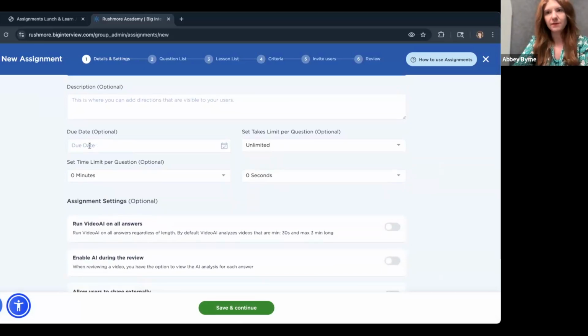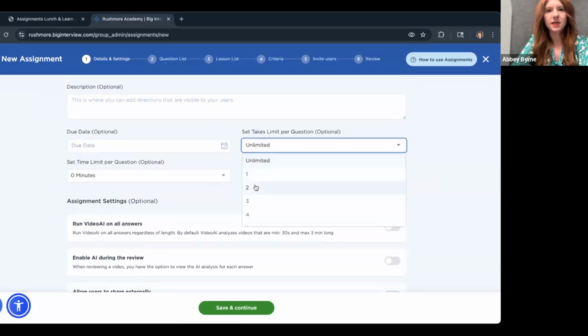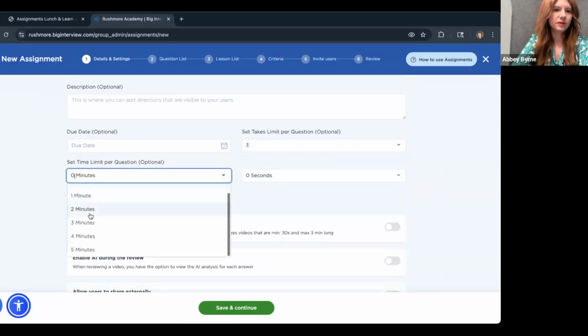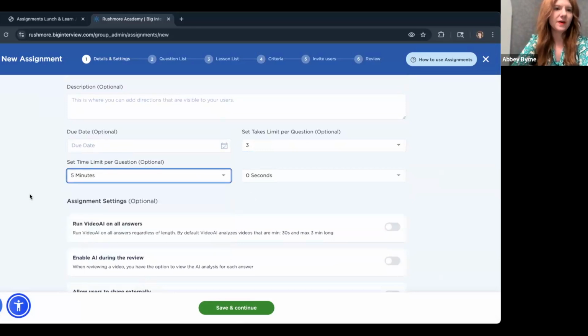So it's optional to have a due date. You can have one. I do have institutions that have assignments that are basically evergreen and they keep them open and they don't have a due date, so you can leave it off. And then, as I mentioned before, you can set time and take limits here. Again, that is optional. Sonia mentioned that they just let them do it over as many times as they need to get a gold or a silver. And I think that's a good approach as well.